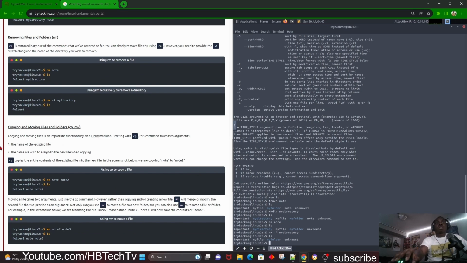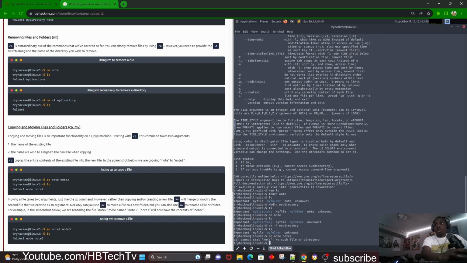This command takes two arguments: the name of the existing file and the name of the file which we want to copy it onto. cp copies the entire content of that one file and sends it to the other one. So cool, let's do cp. I deleted note. Let me see, note to note 2. Yeah, they ain't gonna let me do it because I don't have them.